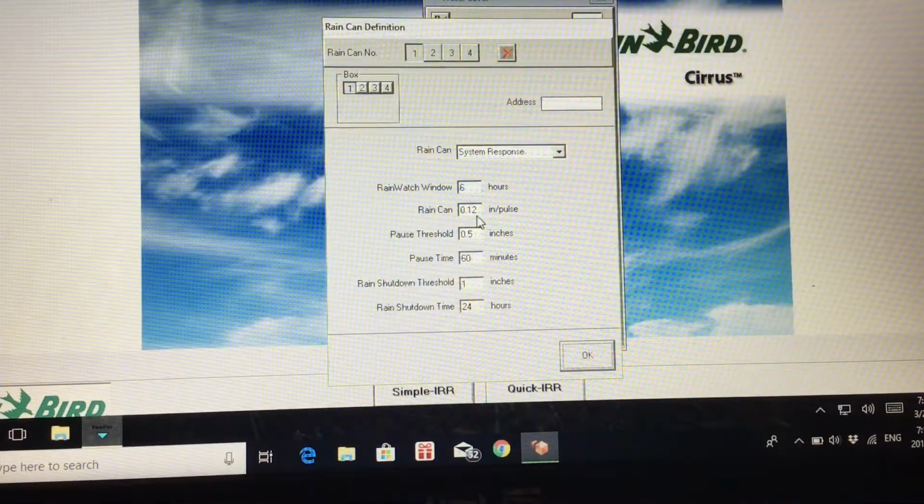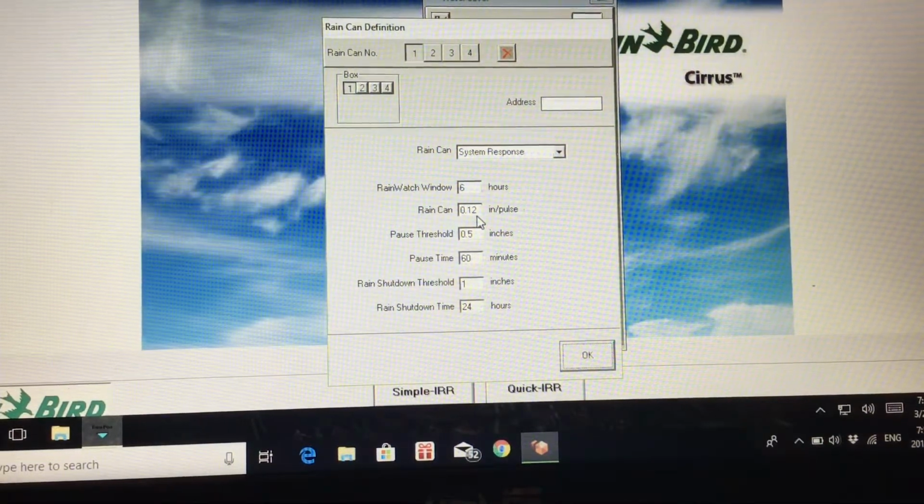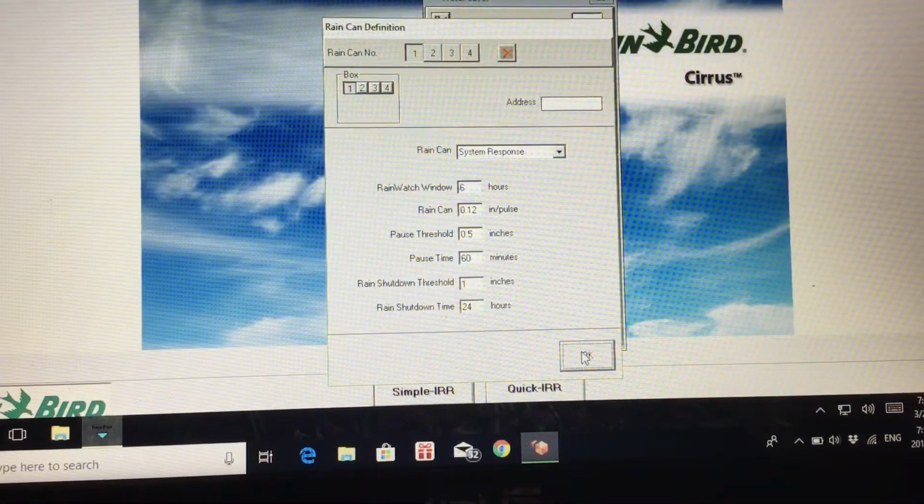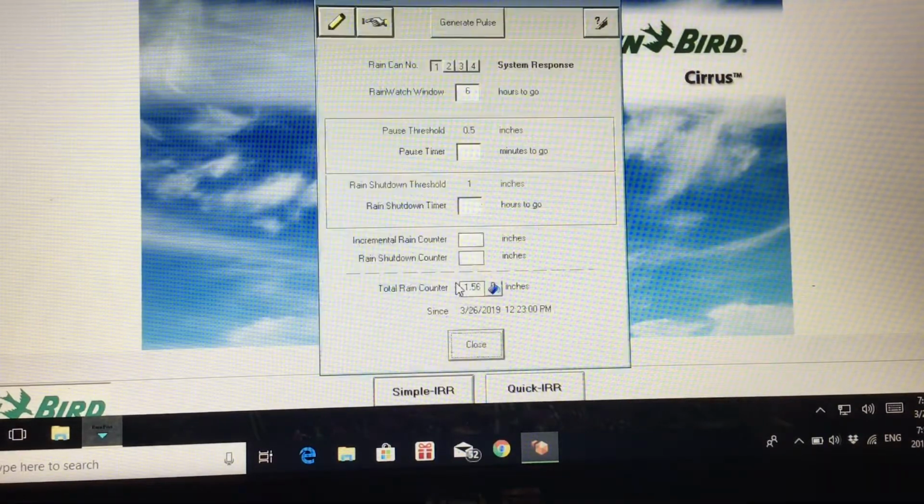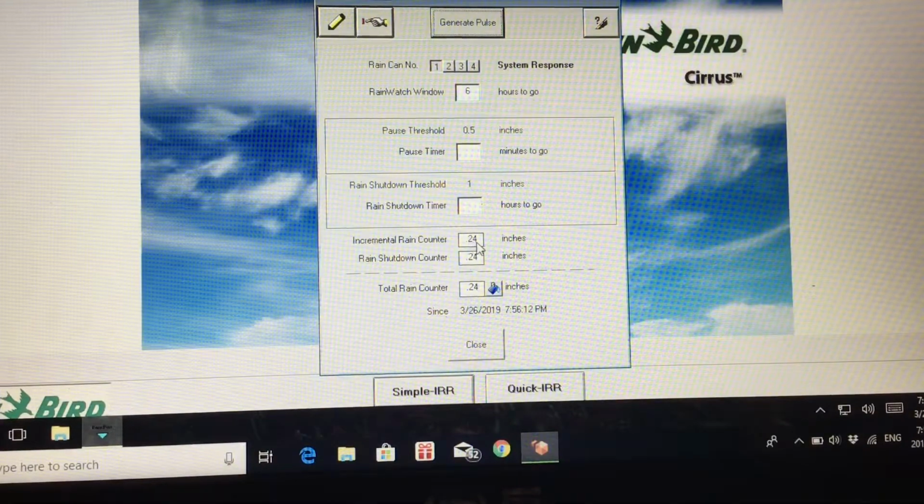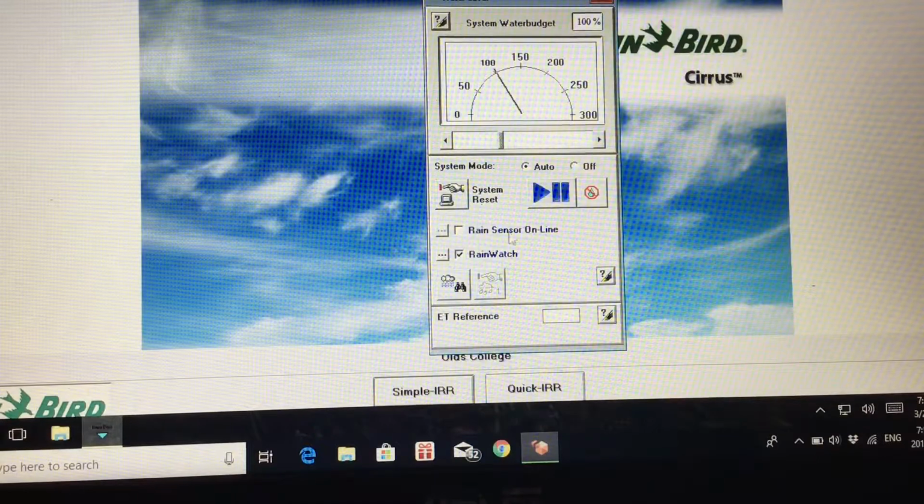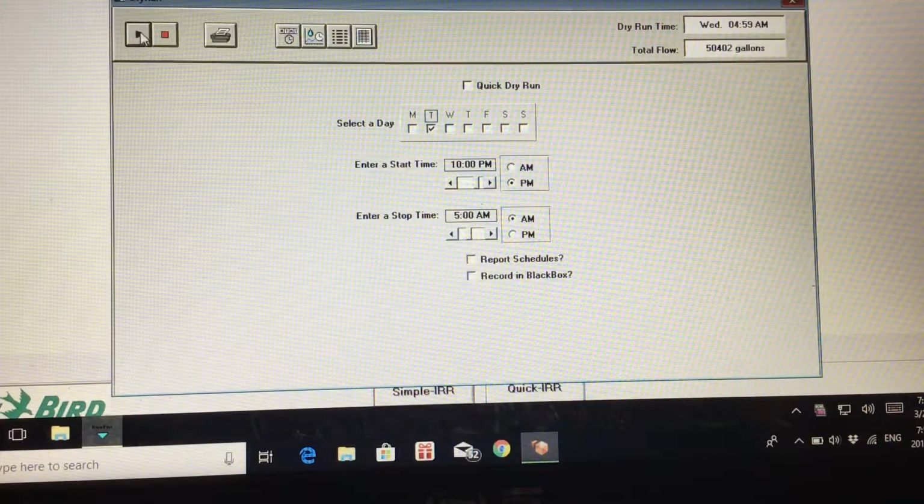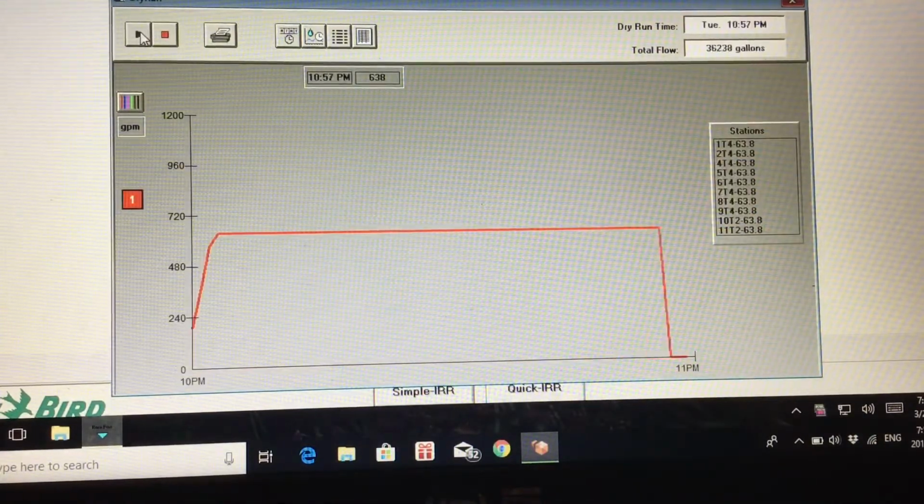So our rain can catch per pulse, so just simulating a rain event, will be at 0.125 inches per pulse, which will give us 0.25 inches for our pulse. And we're going to just dump this rain counter, generate 2 pulses, so you can see 0.24, 0.25, pretty close to the same. So we will just exit this, go to our dry run, and we'll see what happens.